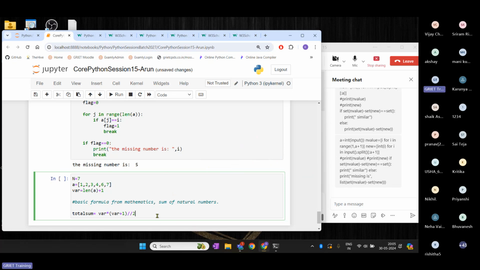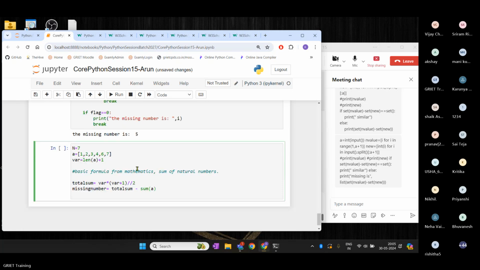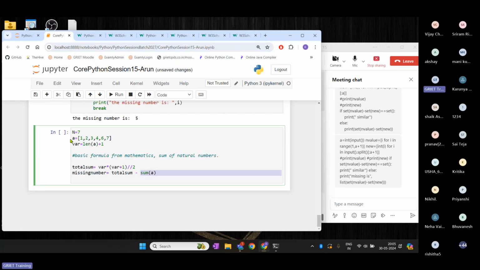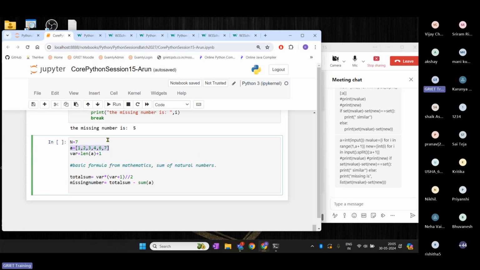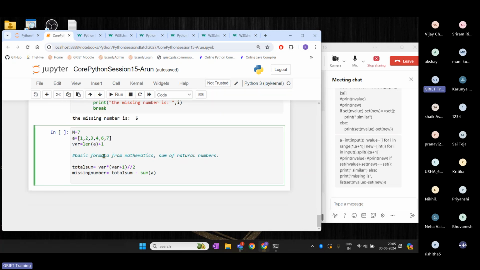Once we have this total sum, we have to find out the missing number, right? So missing number equals total sum minus the sum of what you have in the list, basically the sum of A. Whatever the given list, that sum we are taking, and using this formula we are finding the total sum from the range of 1 to 7. Then you can print that missing number.